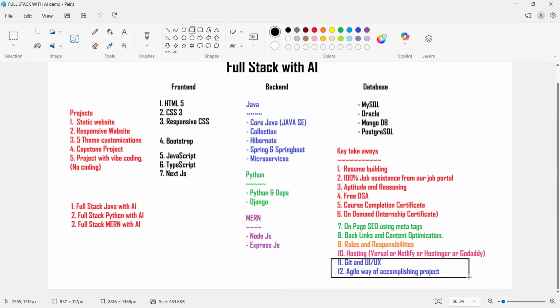And then the next one is Git and UI/UX. Git is a very basic thing. Everyone must understand Git, because that's a very in-demand technology right now. Git means where you push your created project into a repository. I'll explain that when it is time.